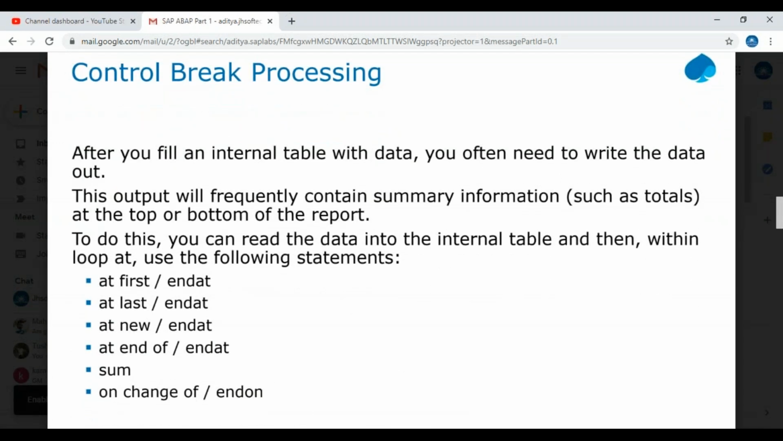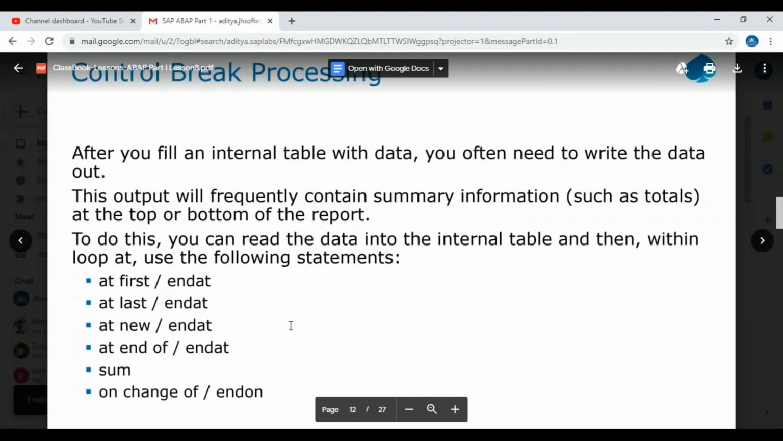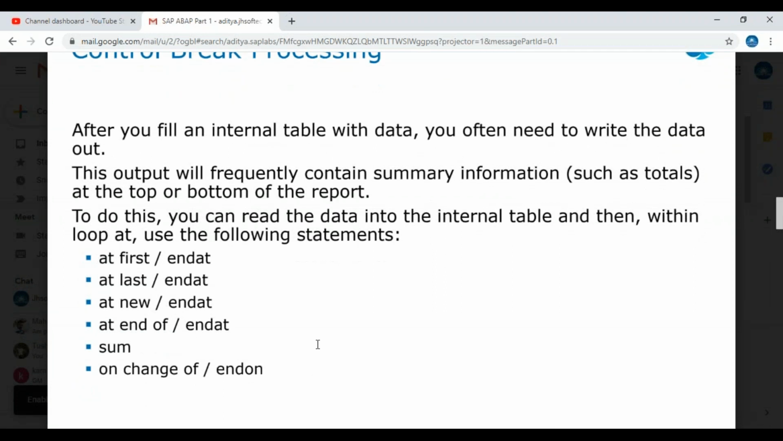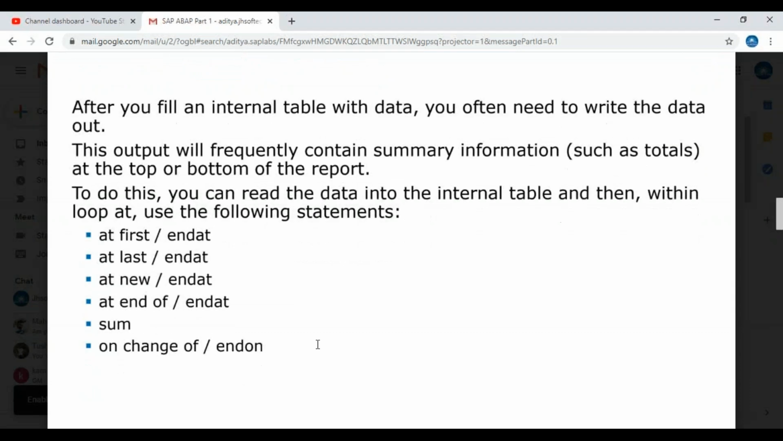Then we need to discuss the control break statements and how they work in an internal table. Within the internal table, we can have at first, at last, at new, at end of, and we also have something called sum, on change of. These are the various options that we have in control break processing, and they are called control break statements as well.